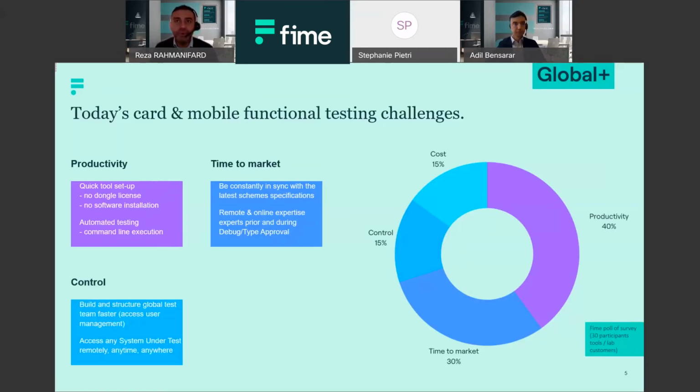The third pain point and challenges faced by our customer is the control on the test environment. There is a strong requirement to quick onboard on the test platform and manage the test suite allocation across multiple teams quickly and easily. Our client would like more flexibility in managing the test card sample, for instance, and no longer waiting for a sample to be produced and shipped, but using rather sample remotely. So we will see later in this webinar how we are answering to these pain points thanks to our brand new Global Plus test platform.